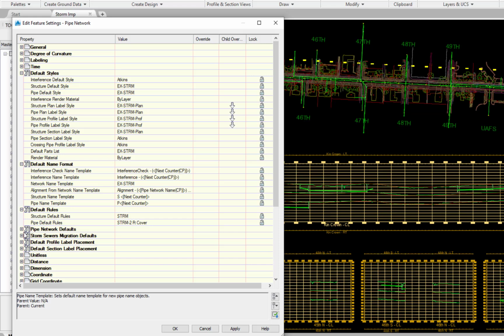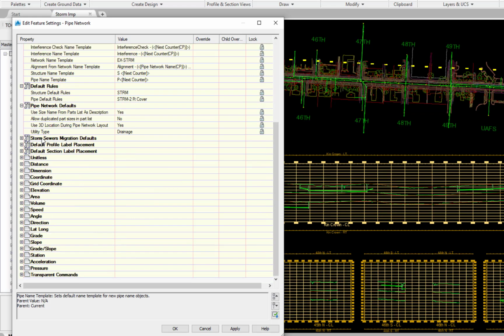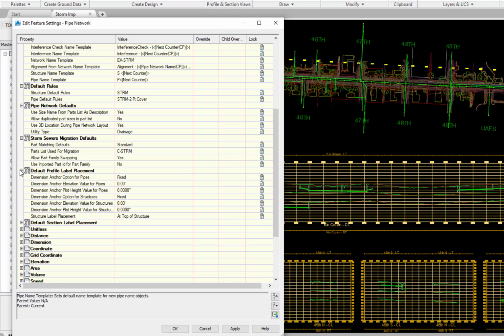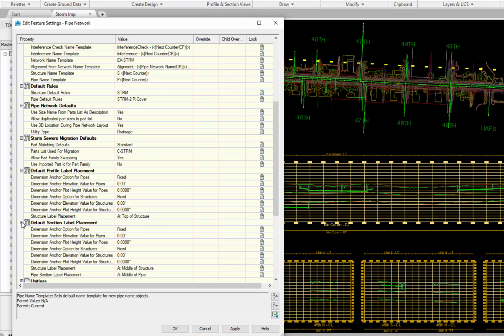Pipe network defaults, storm sewers migration defaults, default profile label placement, default section label placement.